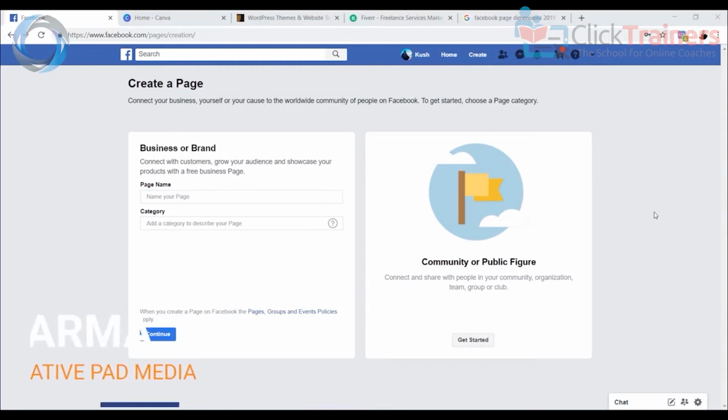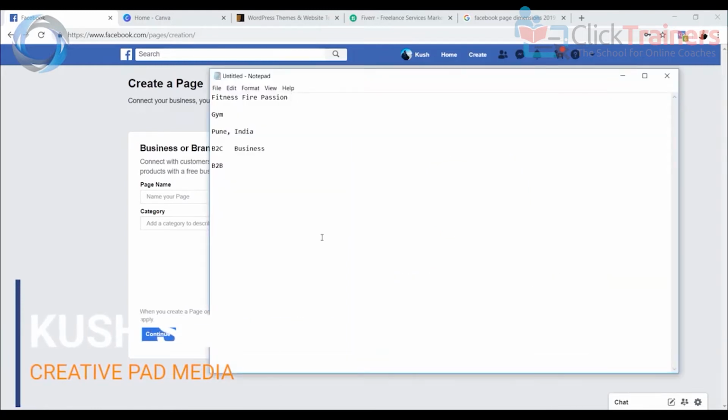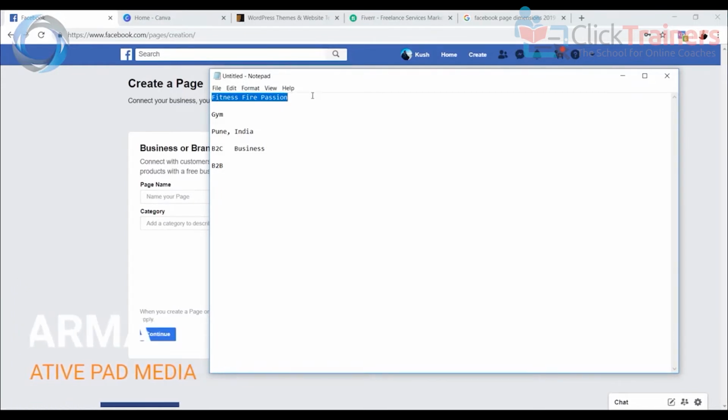So let's start the process of creating a page, and the dummy business that I'm going to be using is a gym. So that's going to be our fake business. It will be called Fitness Fire Passion. I know that's a terrible name for a gym, but I just put in a lot of words there because I don't want to get into any copyright issues if I try to choose a very clever name. And it's going to be a physical gym in Pune, India. This is the city where I am.